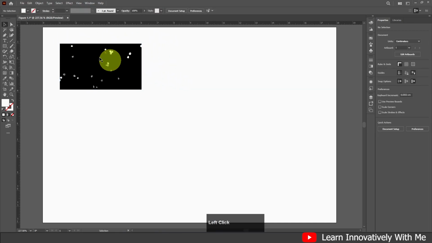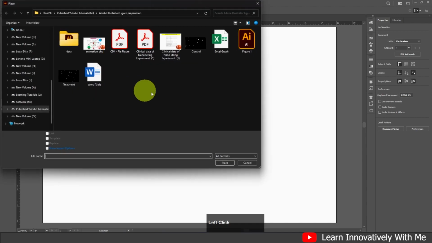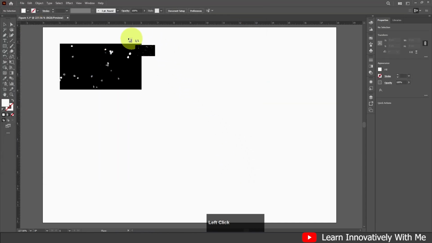For the second image, I'm going to click on File, Place, select the image, click Place, and select the location here.